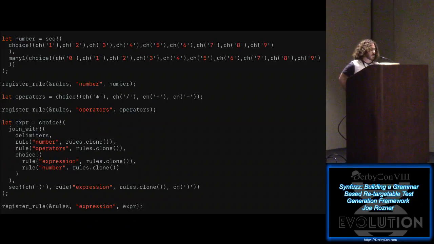At the top here, we're declaring a generator for a number, which is essentially just a sequence of the numbers 1 to 9, followed by a sequence of 0 or more of 0 to 9. And what this is doing is building up an expression. So something like number plus number or number times number, as complex as you want to go from there. So we have our operators, we have our numbers, and then we have the expression that combines all that together.